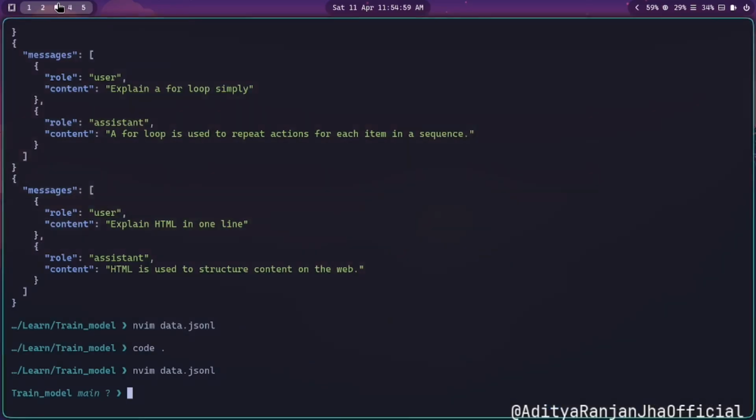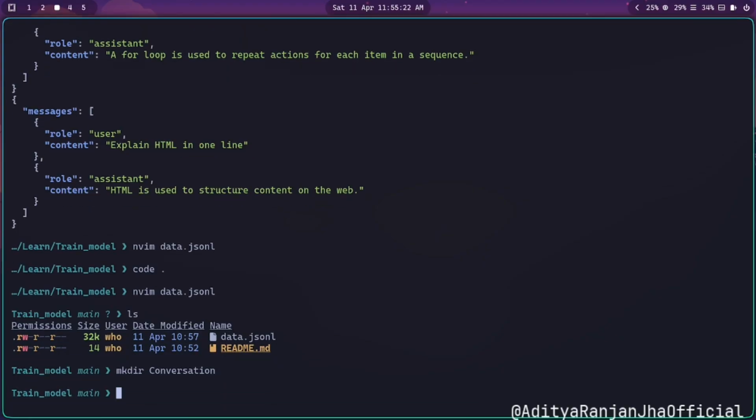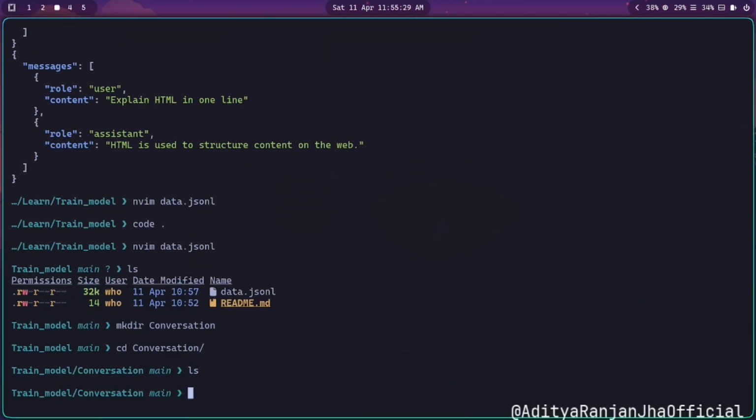So I think I'll also create something called, what should I call it? Conversation. Let's call it conversation. Make a directory, and we'll make a directory of conversation. All right. We'll go into that and we'll start naming it as 1, 2, 3 or whatever.